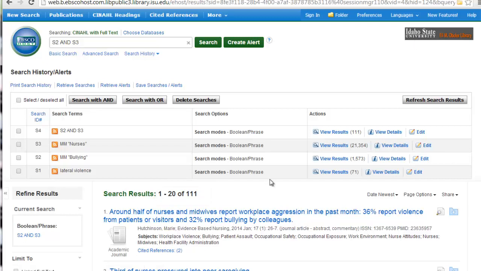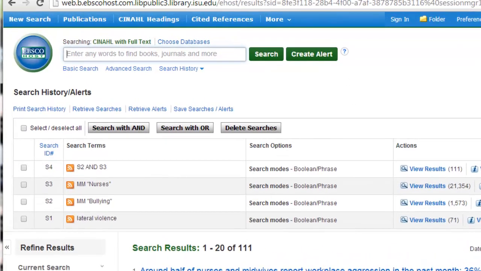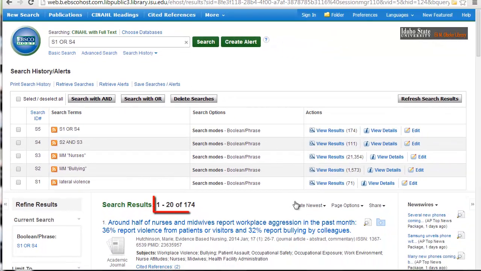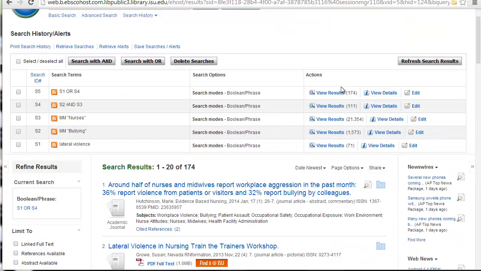Now we still have the lateral violence search in there, so let's throw that in. Why not? And I can also show you how to use the or when we do this. So I'm going to select lateral violence, and I'm going to combine it with this search, which combined the bullying and the nurses. This time I'm going to use or because I want it to search the lateral violence search or the nurses and bullying. That will make my search bigger. Alright, we're up to 174, so that is good.